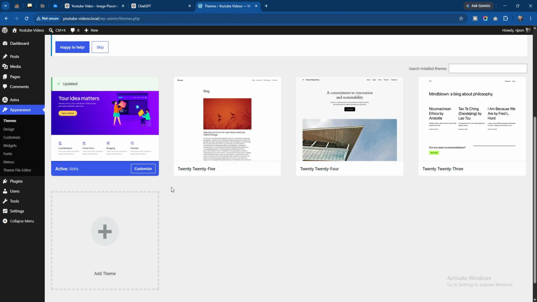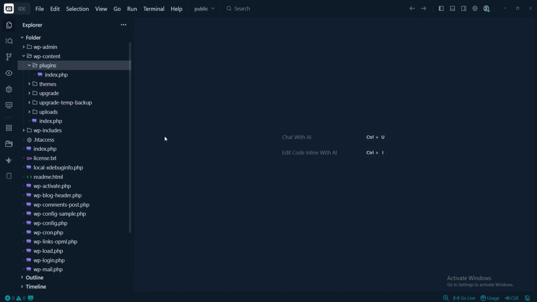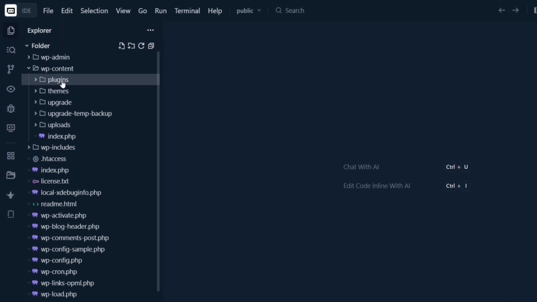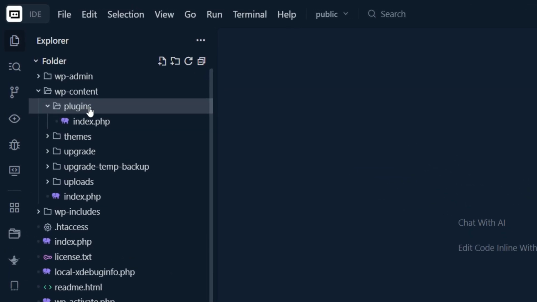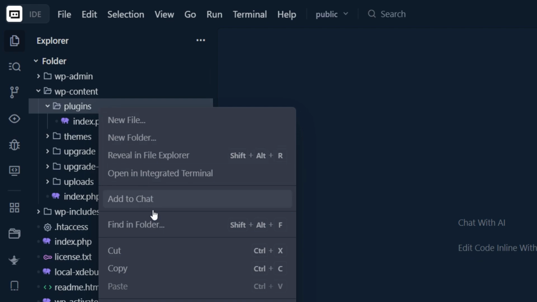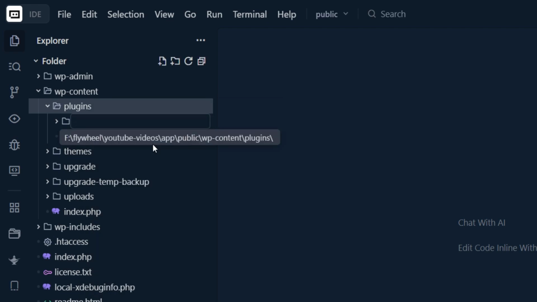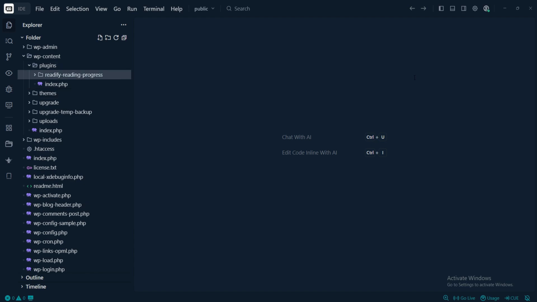As you can see, I have installed WordPress and I have opened it in my code editor. And inside the plugins folder, I will create a new folder. I will name it Redify Reading Progress. This will be the main directory for our plugin.